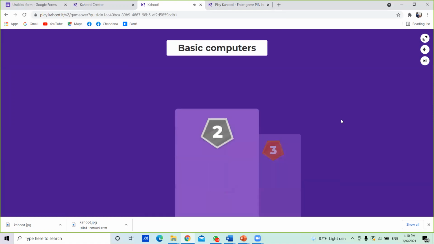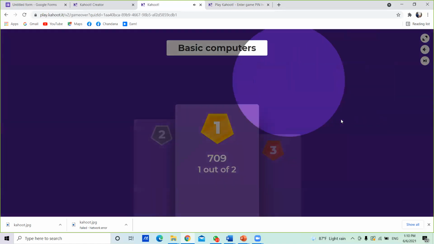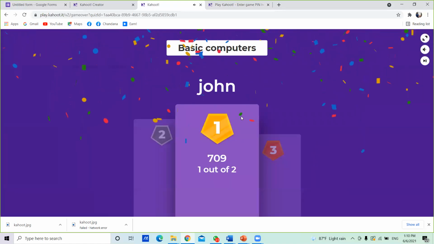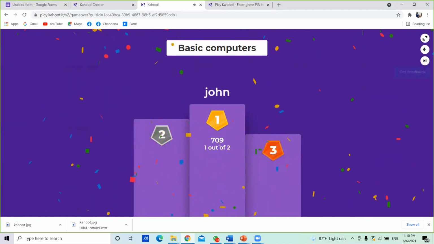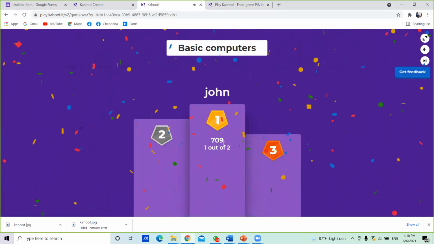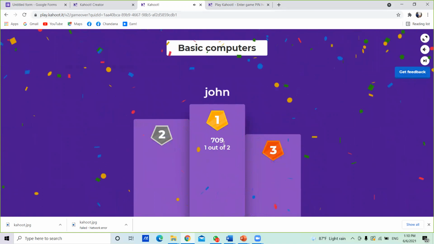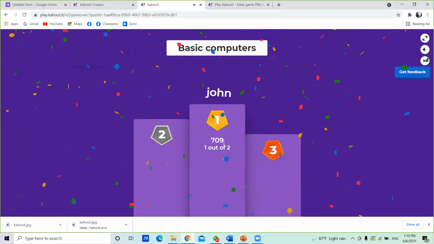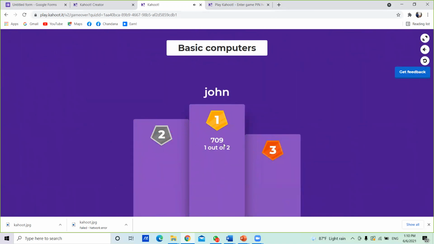Therefore, the final screen appears here, first, second, and third. Only the first is shown here because there is only one player. They got 709 marks. Right. In this way, you can play a Kahoot assessment. The other way is as a remote location. We'll see how to play in a remote location.